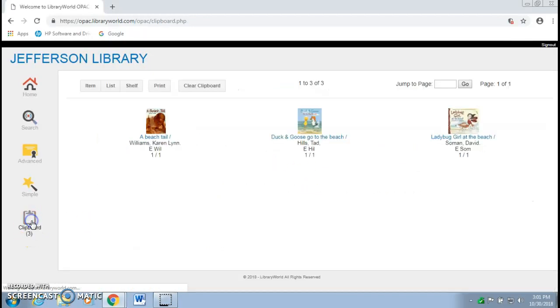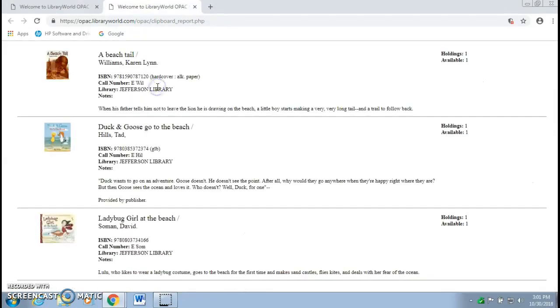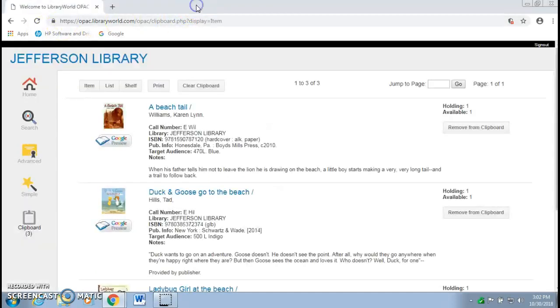You can go into your clipboard. You can list them in different ways, and you can send them to be printed. So you would get to here, Control P, and send those to the printer. You could easily walk into the library and hand that list to myself or an aide, and we will have the books pulled for you. So that is one easy way to use the OPAC.